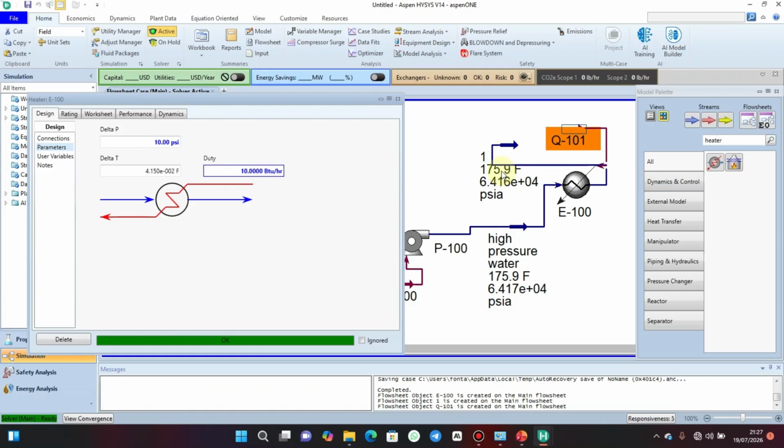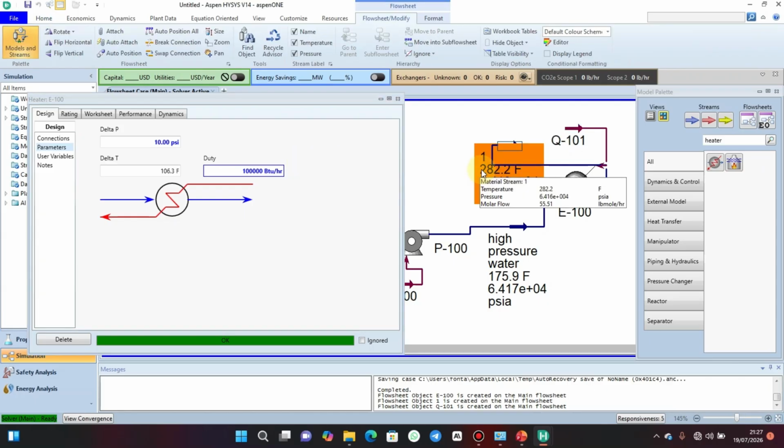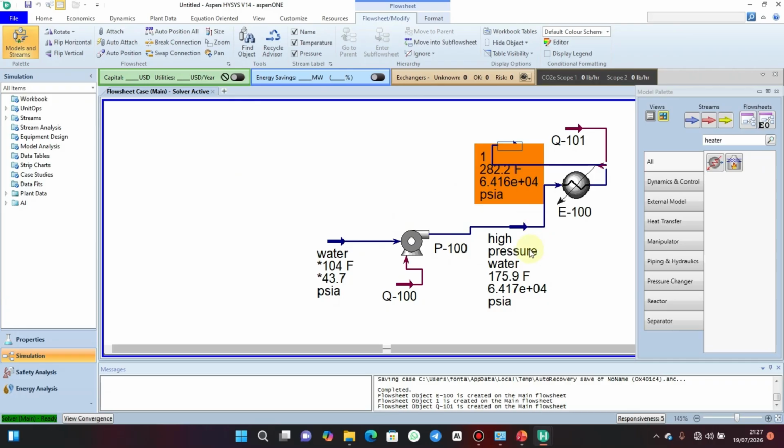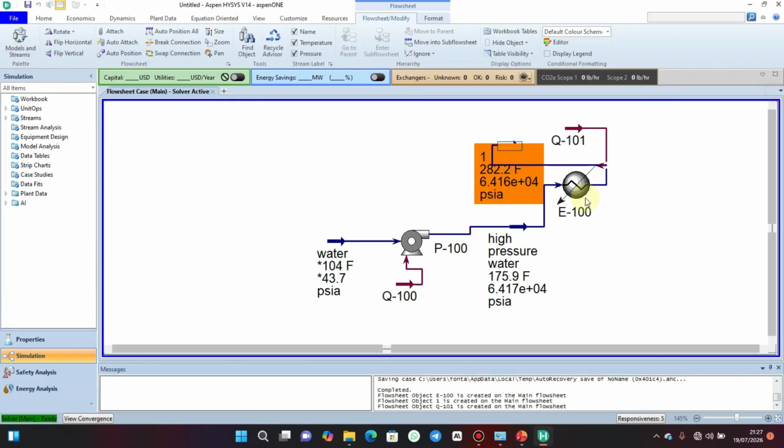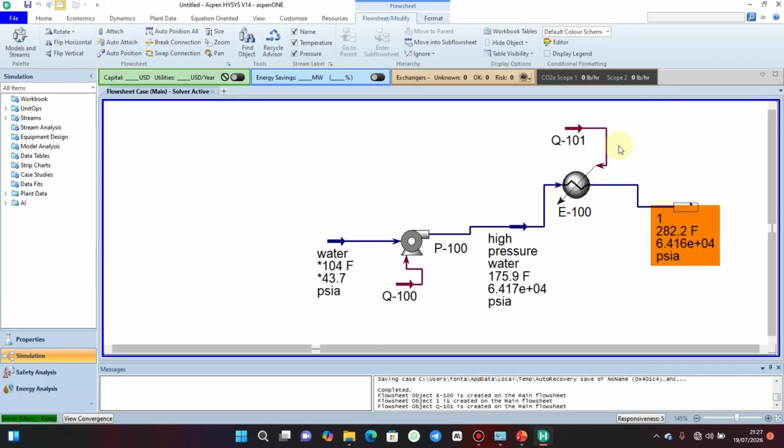You see the temperature has not even increased. What do I need to do? I need to increase the duty. You see the temperature increasing from 175 to 176. I increase it maybe to 1000 or to 10,000, 100,000. The temperature increases. Now, in order to check my stream, I'll readjust this way, bring this here.